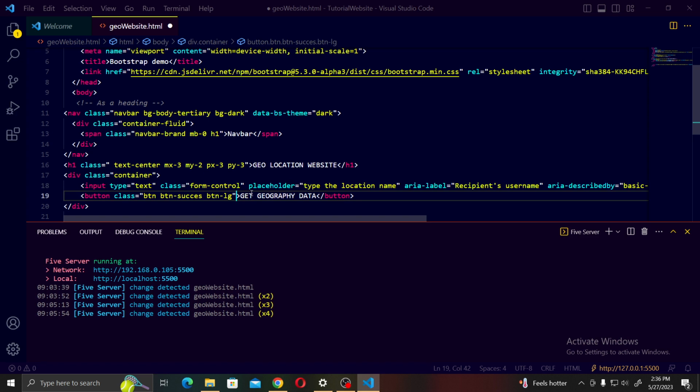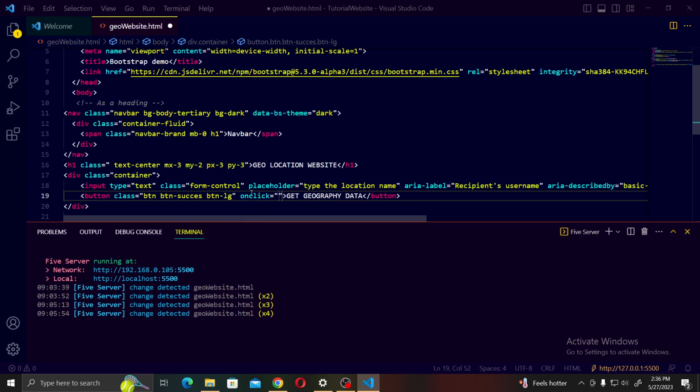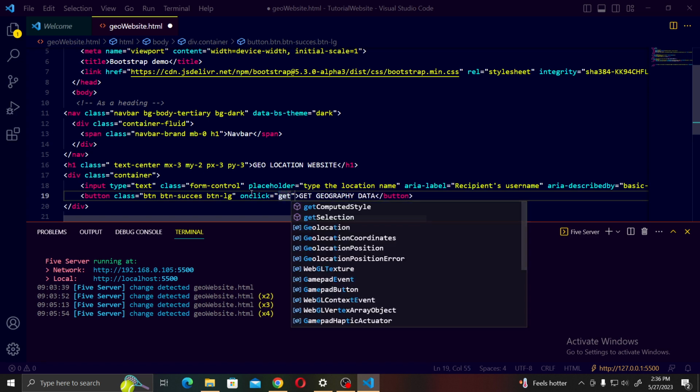And now here I just want to put onclick. That means whenever the user clicks on this button, this JavaScript function will run. So what is the name of the JavaScript function? This is getLocation.